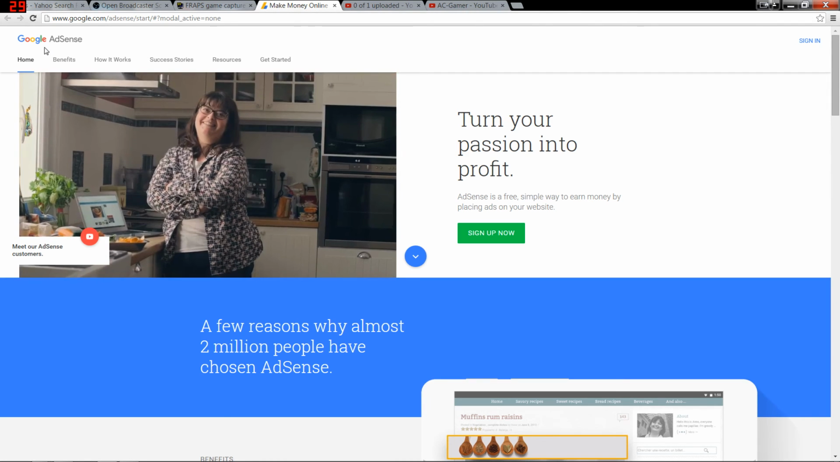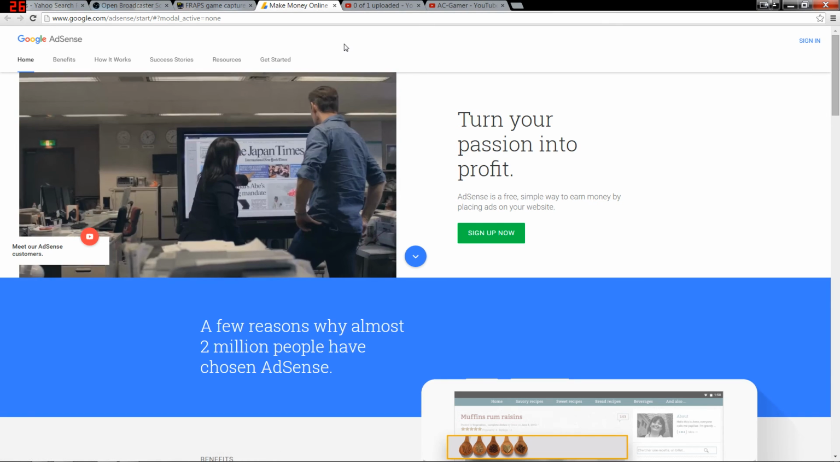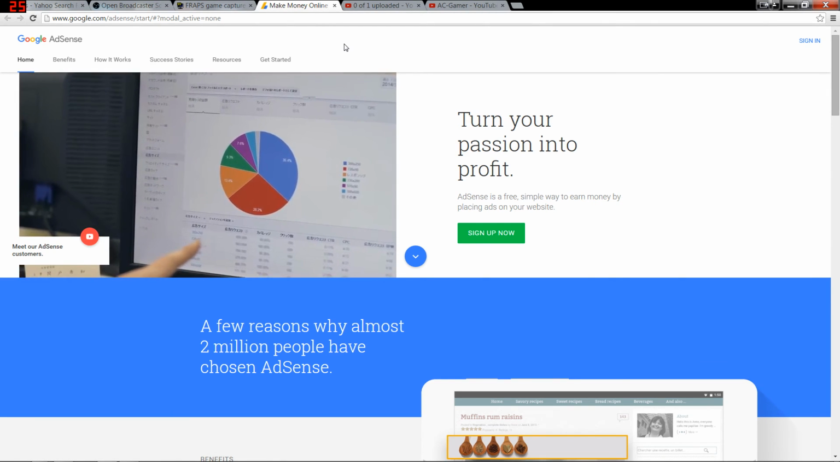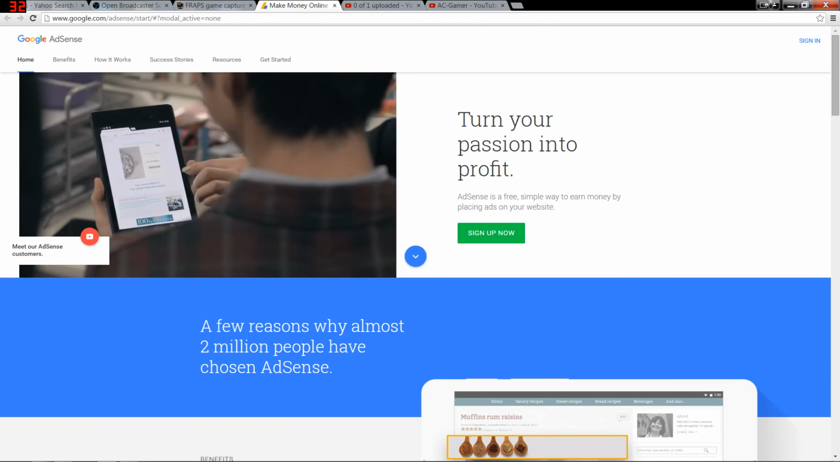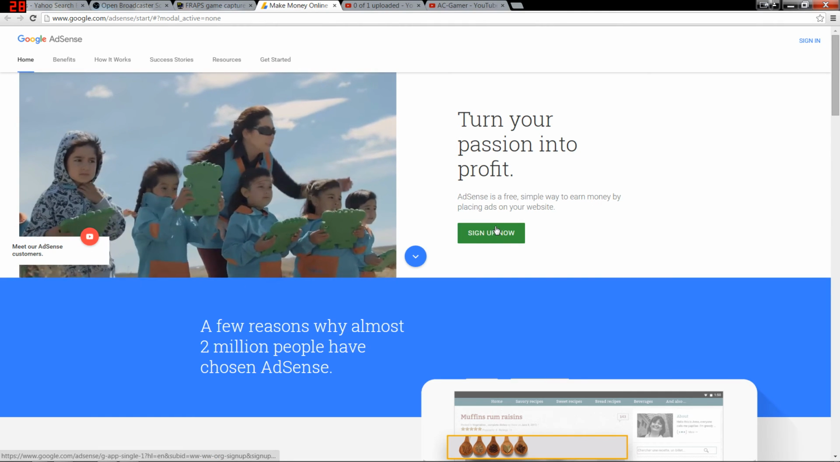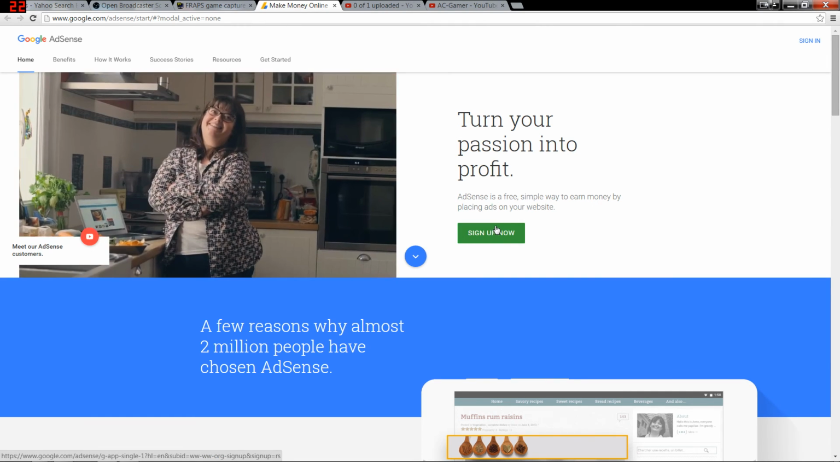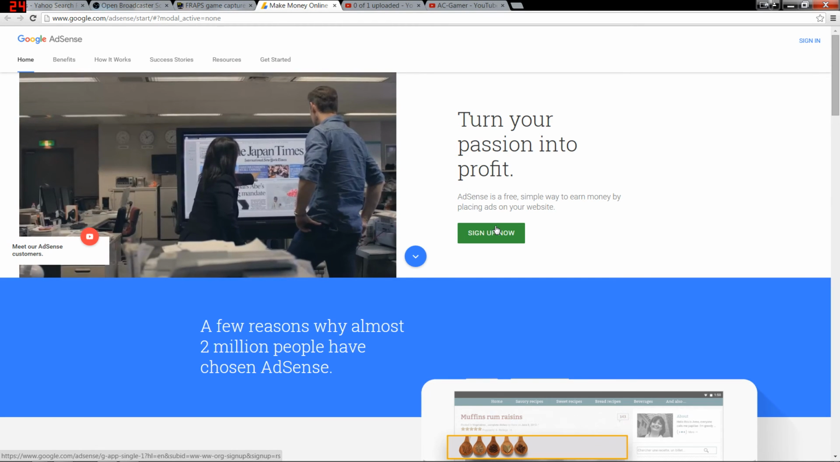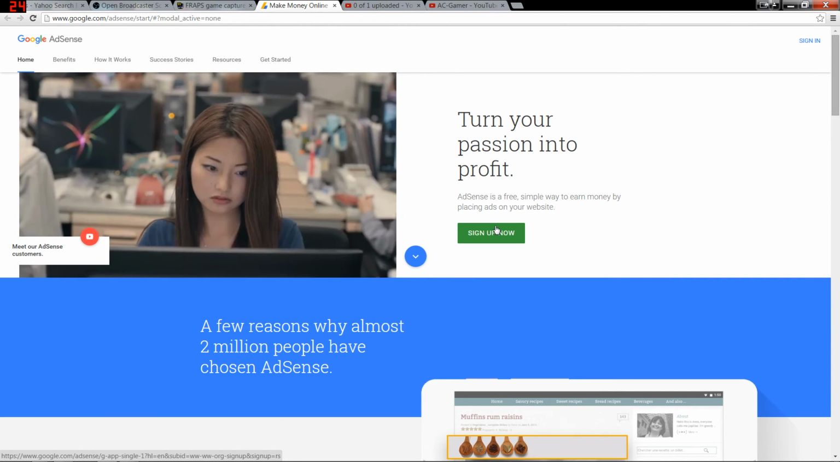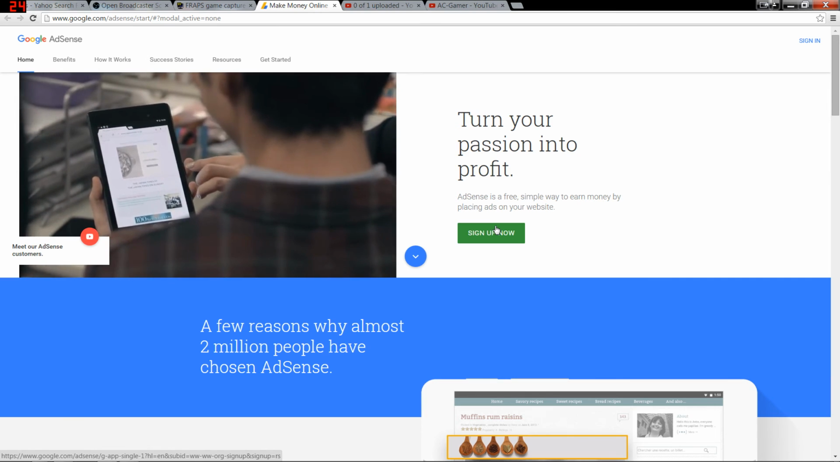AdSense is brought to you by Google. YouTube is, again, brought to you by Google. So they own both sides of that. Now, you're going to sign up for it. It's going to take, I believe, something like 24 hours for them to verify your account and get it all set up. And then you're going to have to link the two together.